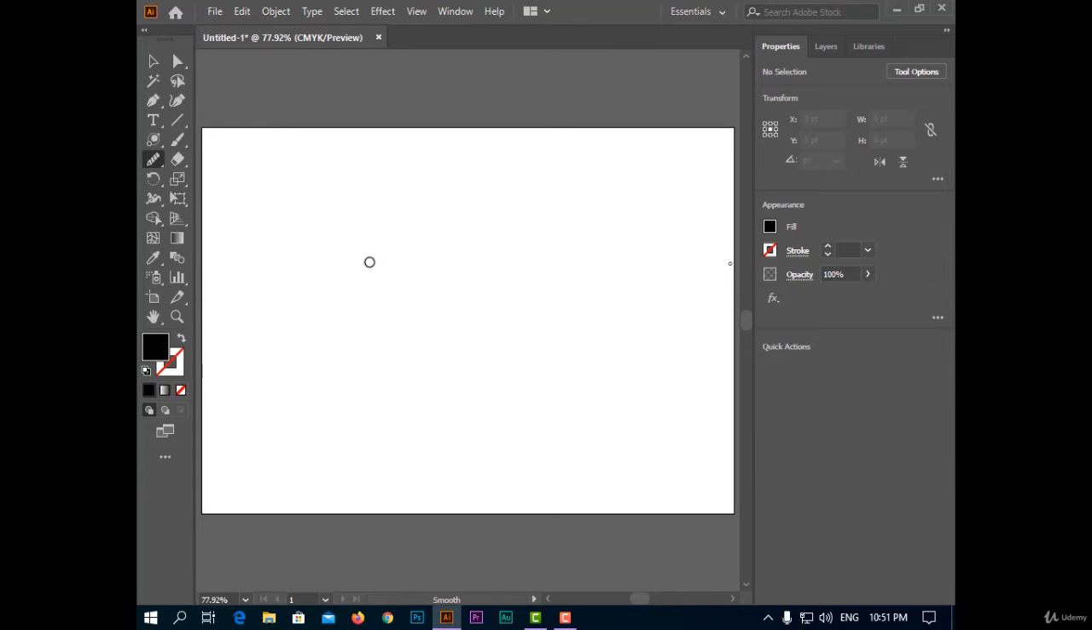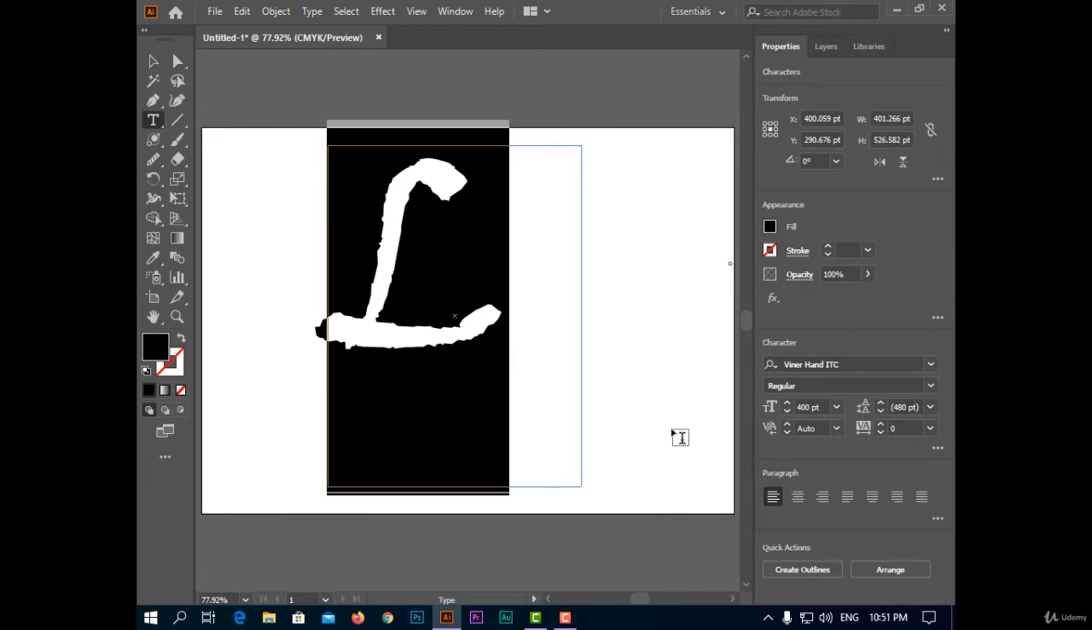The second tool today with us is the Smooth tool. This tool is used for smoothing sharp shapes like this. I have a letter like this.